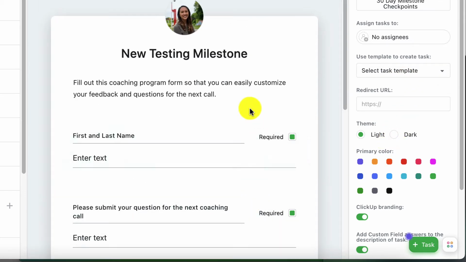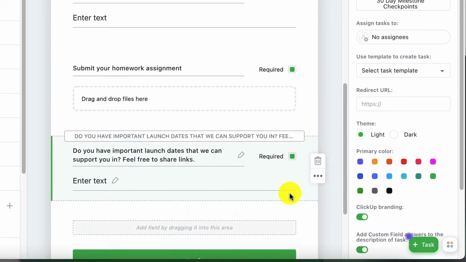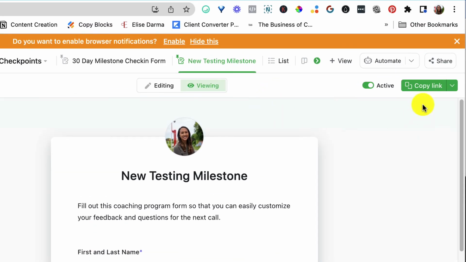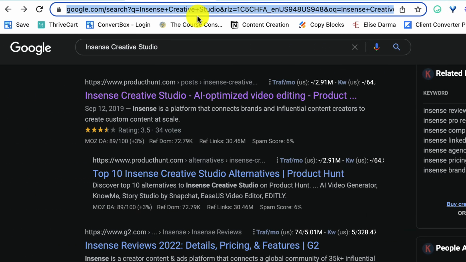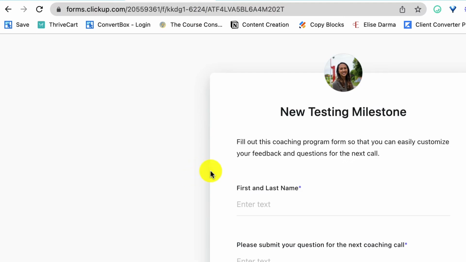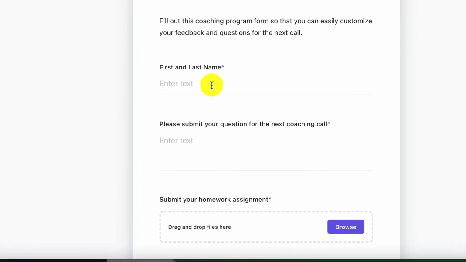Okay, assuming you've got all the fields in the manner that you would like customized and you're happy with that, I'm going to go ahead and make sure to copy this link. We're going to paste it in another link area here. And then we're going to go ahead and pull in the details.